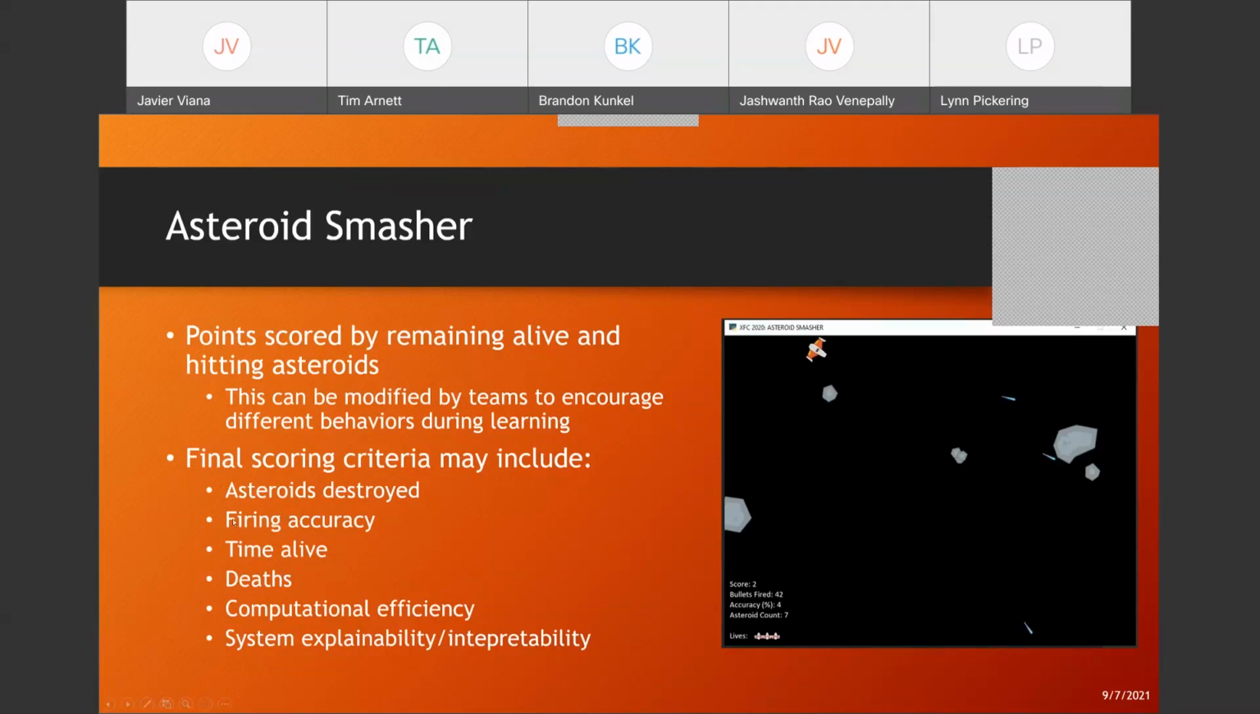We may also include firing accuracy, how long you've been alive, how many deaths have occurred or crashes into each other or asteroids. How computationally efficient is your program? Will it scale to a larger number of asteroids, or will the system be bogged down and fall behind and you won't be able to put in control actions?